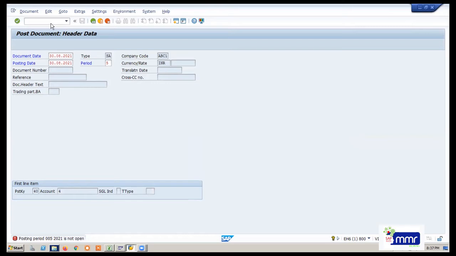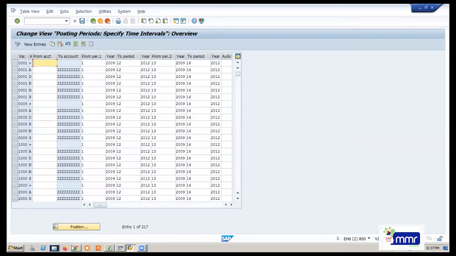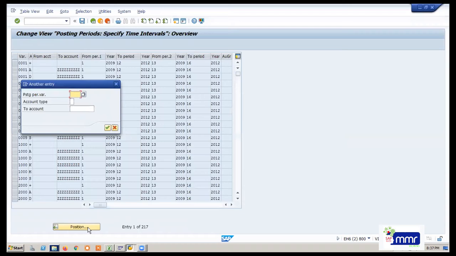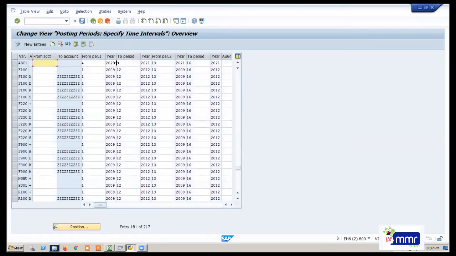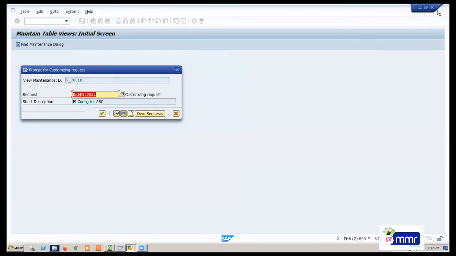Okay, I got it, Madhav. So we can store this template once and use it any number of times. One second, I will show you one other option also. I'm going to change it to 12 periods. Okay, I'm saving this.